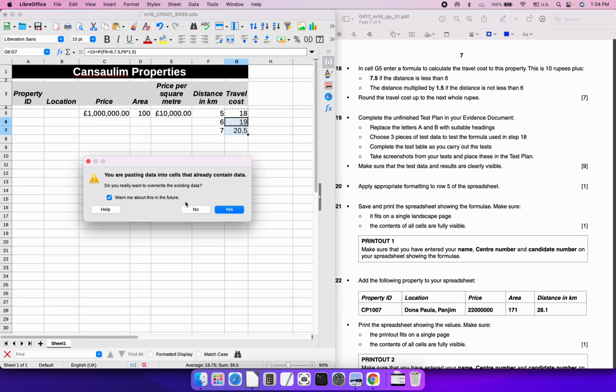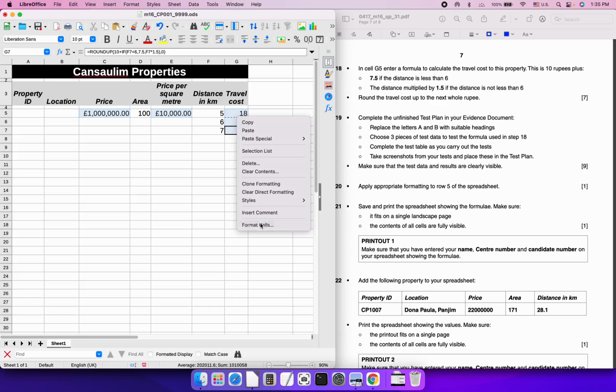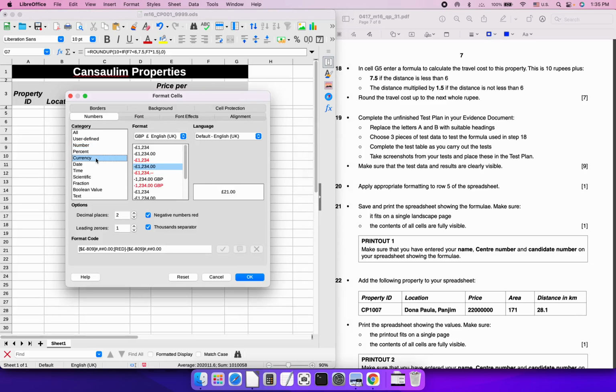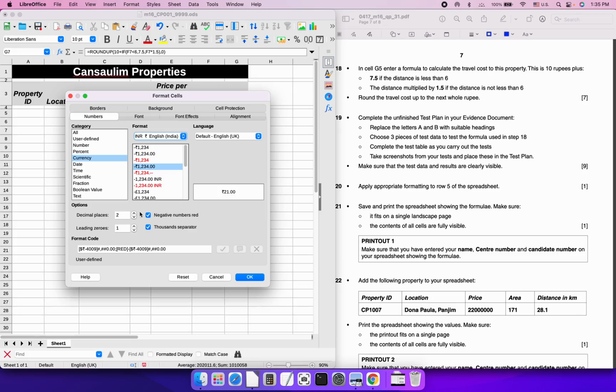Pasting over the already contained data. So 19 remains the same because it doesn't round up. 20.5 previously is 17.5 now, so it rounds up. And it says rupee, but we notice that our display is in pounds. So what we can do is set the display: format cells, choose the currency, and set it to Indian rupees, in this case INR, English, leading to the next whole rupee.